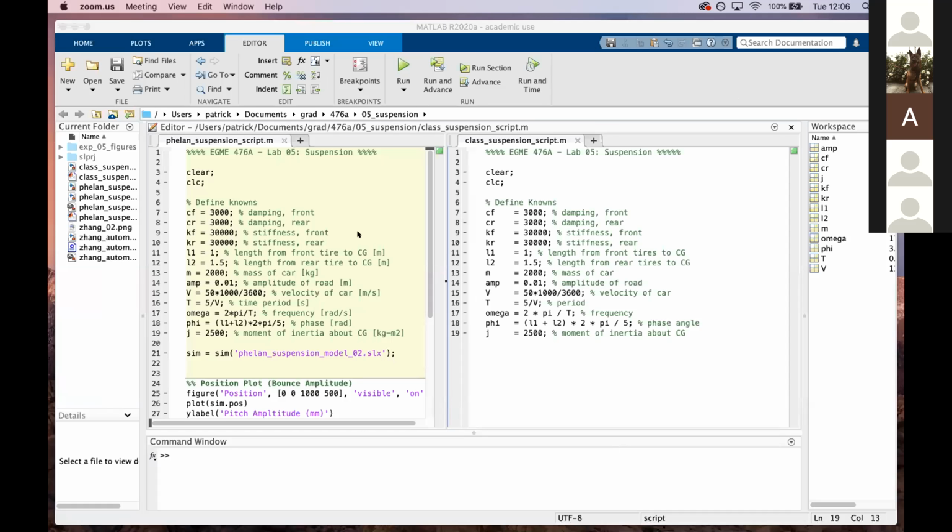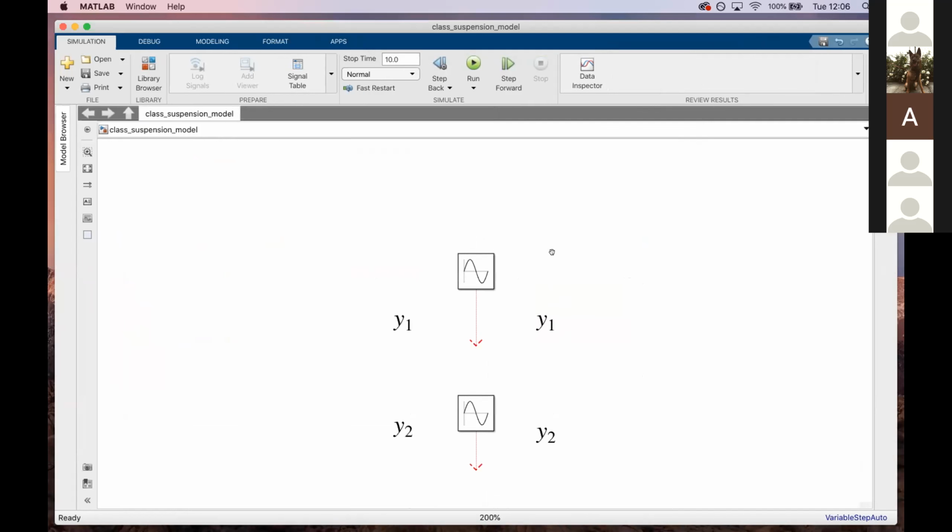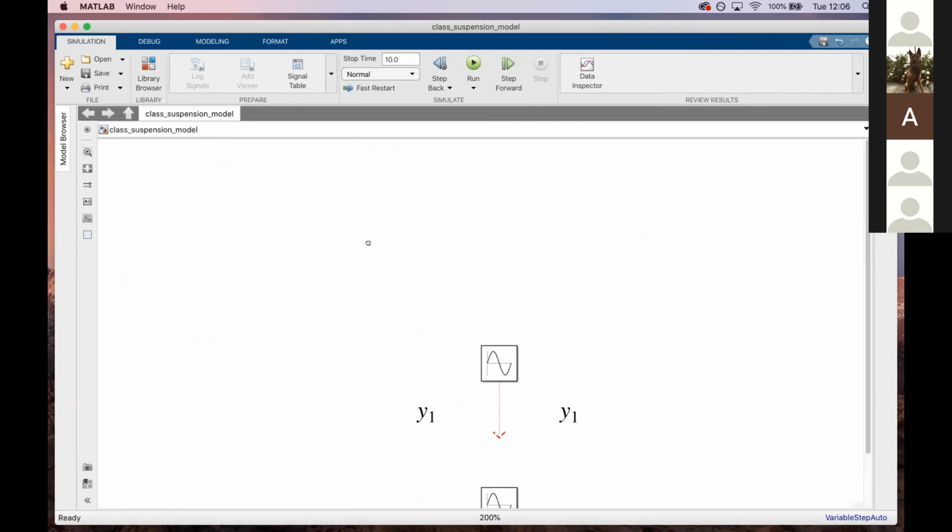All right, and here we go. Okay, so I'm gonna go up on the model now. So hopefully all of you have this. If you don't, of course, y1 and y2, I put that in the chat for what it should be. Make sure you're using a sine wave.